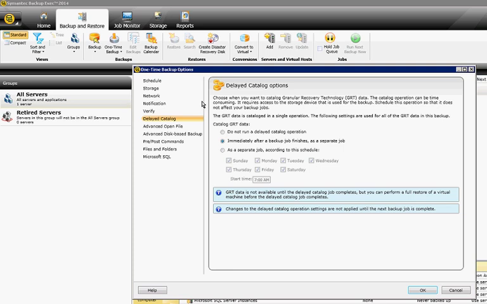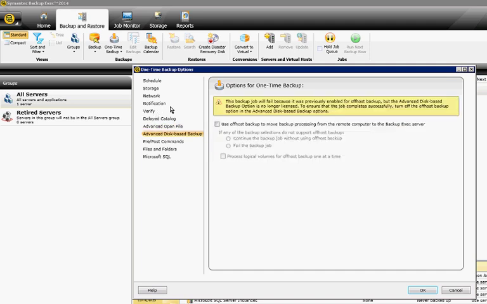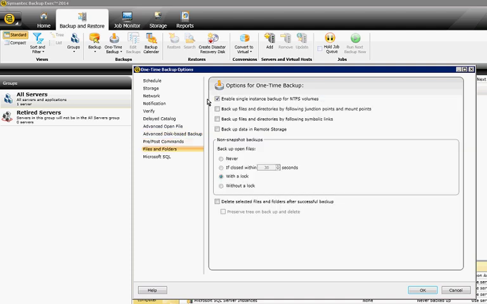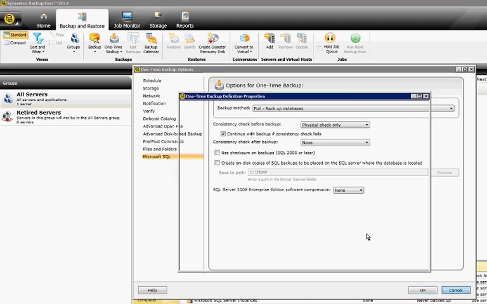Delayed catalog, that looks new. Choose when you want to catalog granular recovery technology, and you have different options here. Advanced open file, that's been around for a while. You've got different types of advanced open file options. Advanced disk-based backup. Use off-host backup to move backup processing if you want. Pre and post commands. Files and folders, various different information and options for those. And Microsoft SQL, since there is SQL on this box.